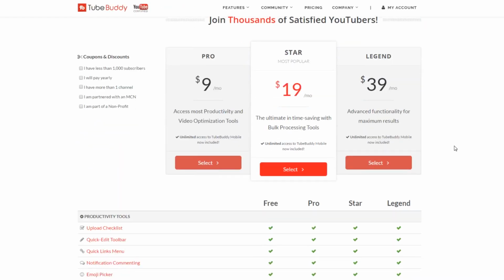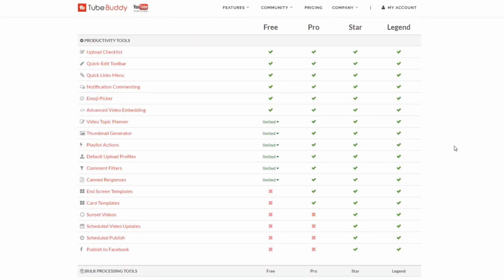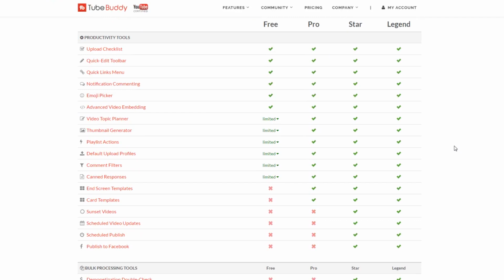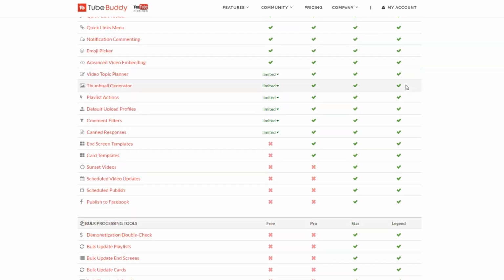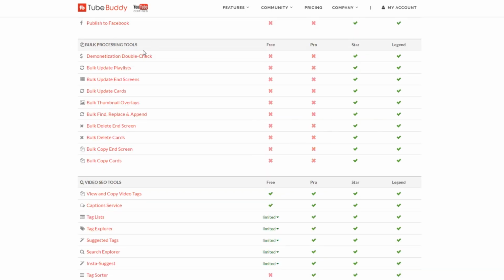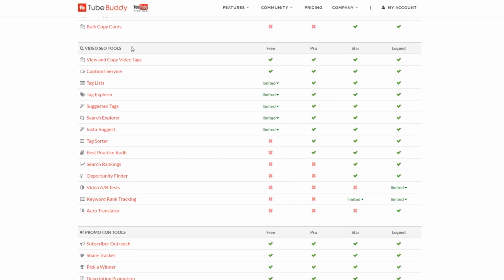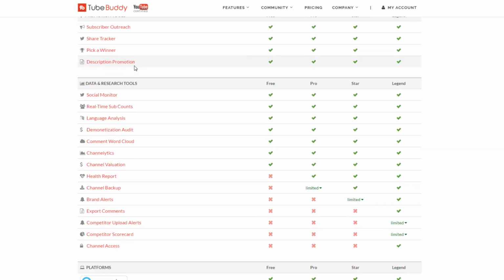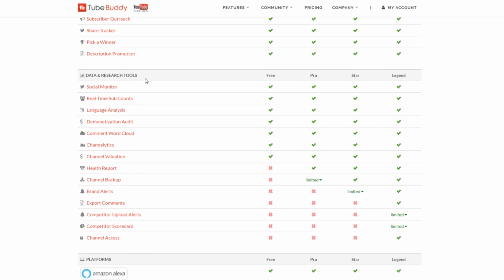If you scroll down from the prices at the top of this page, it shows you all of the tools that they provide, with a check mark for what's included in each package. I have Legend, so I have all of these. All of their tools are broken down into categories: productivity tools, bulk processing tools, video search engine optimization tools, promotion tools, and data and research tools, which I think is really great.